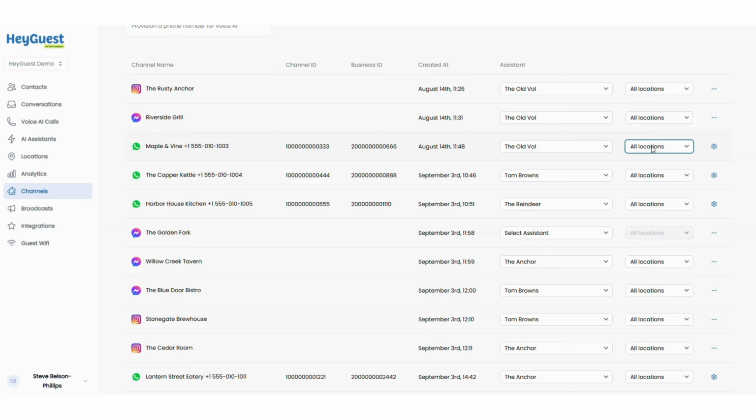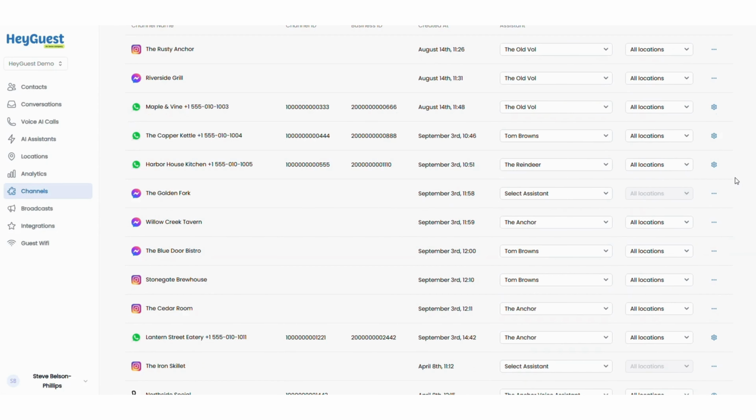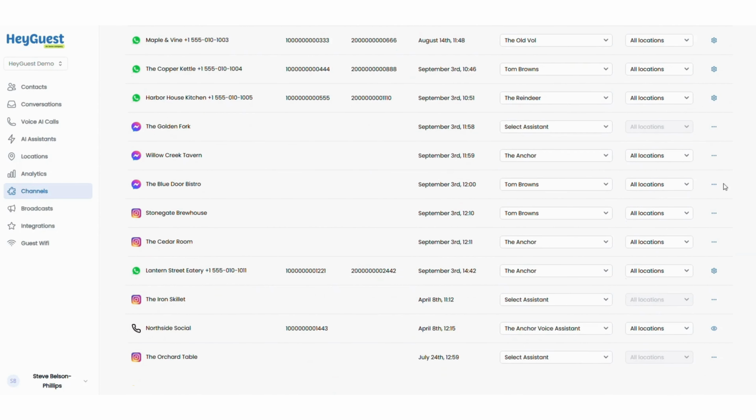Need to make changes to a live channel? Just look to the right-hand side. For channels like Messenger and Instagram, the three-dot menu gives you a quick disconnect option, instantly removing that channel when it's no longer needed. For WhatsApp numbers, the gear icon opens deeper controls: manage account, manage number, and view sending limit, so you can keep tabs on usage and settings. And for voice channels, the eye icon lets you open a live preview to hear exactly what your callers experience.